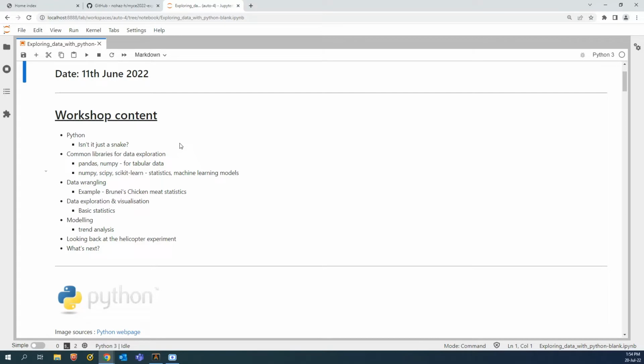We'll be looking into a little bit about Python, why Python, and the main reason why Python is pretty much being used for data science and data exploration in general. We will also be looking at the common libraries for data exploration, things that are common in Python that people are using all over the world. We'll also be looking into making use of data that is available in the public domain and trying to see if we can convert that into something that is useful for our purpose. That is under the data wrangling side.